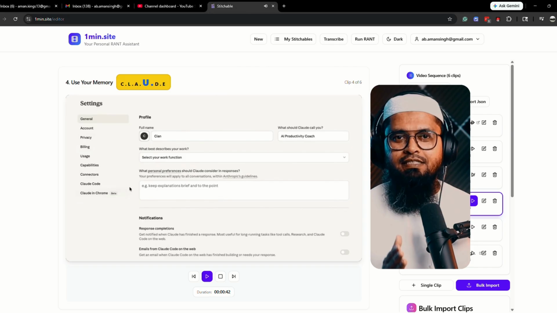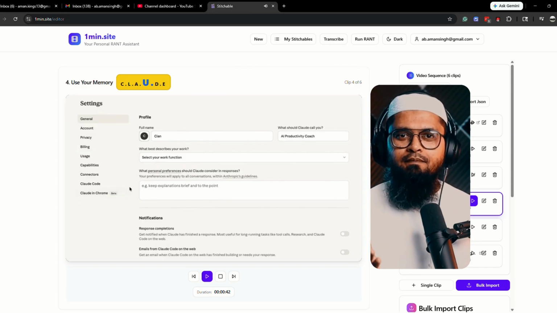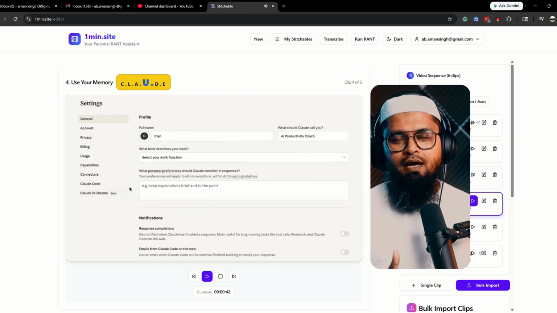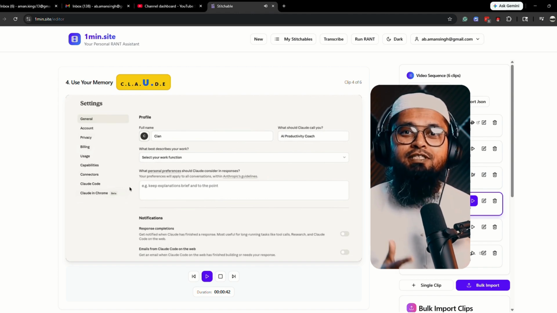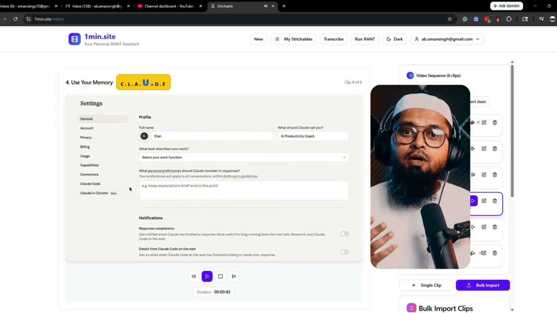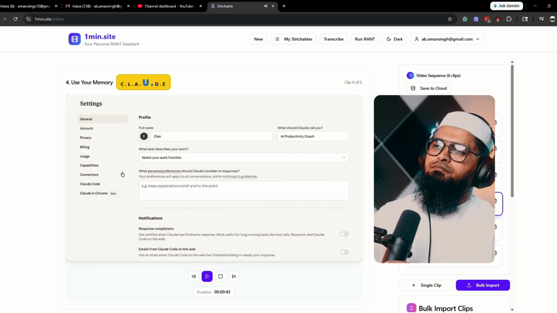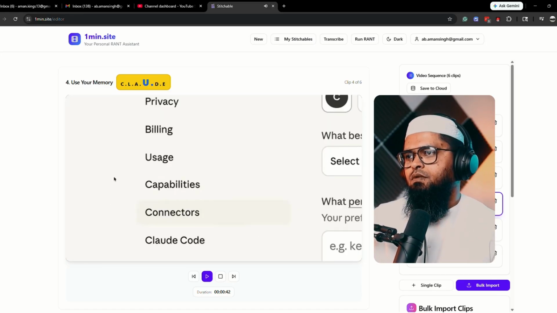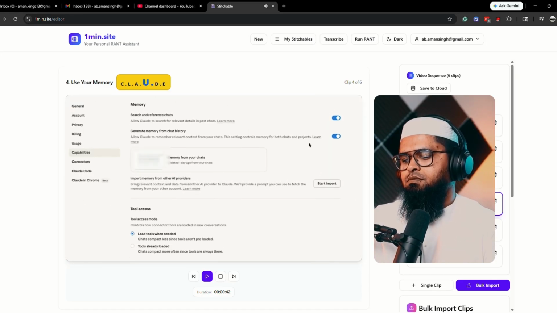But this one has a secret memory system baked right in. Tell it about yourself once, your goals, your style, your vibe, and it remembers across every single chat. Suddenly, it's not a tool anymore. It's basically a coworker who actually pays attention. So you can find it in settings, capabilities, and then you'll see memory here. There are certain options.